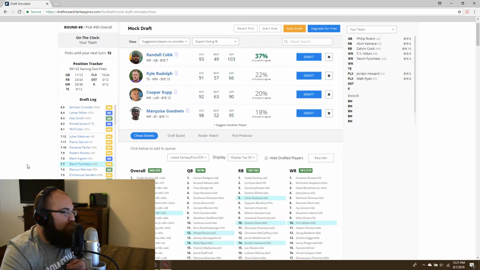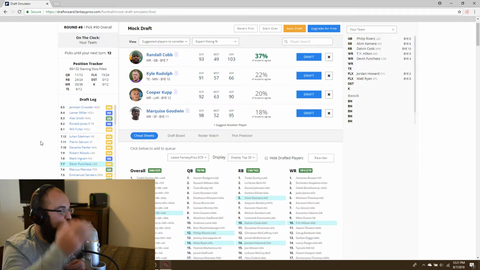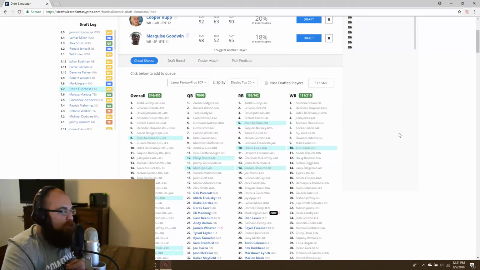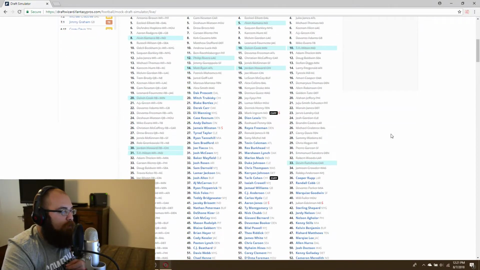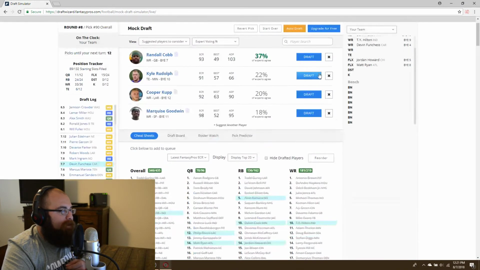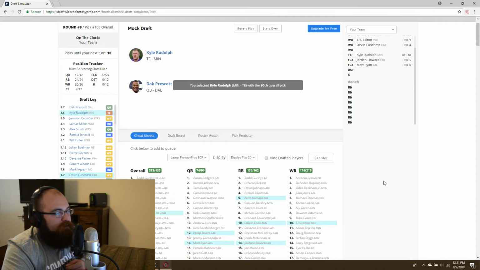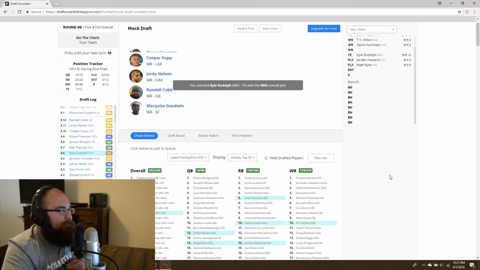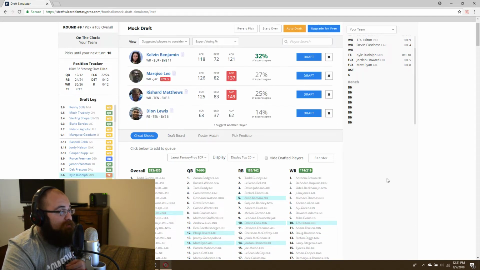What happened after I drafted Funchess? Mark Ingram, which is decent. Wide receivers left, right, and center. Ronald Jones, Alex Smith, Lamar Miller, and Jameson Crowder. So, you know what? I think I need to go ahead and grab my tight end, my favorite tight end this coming season, Kyle Rudolph. I like the Vikings. I don't know. The Vikings, they look pretty good.